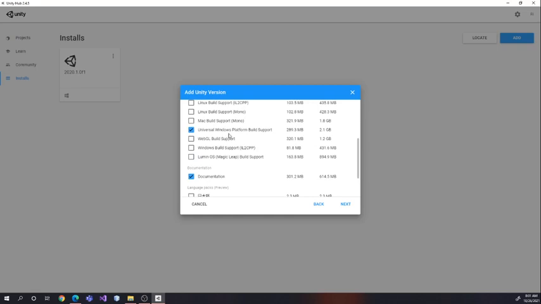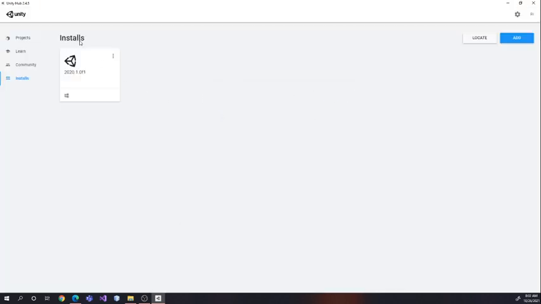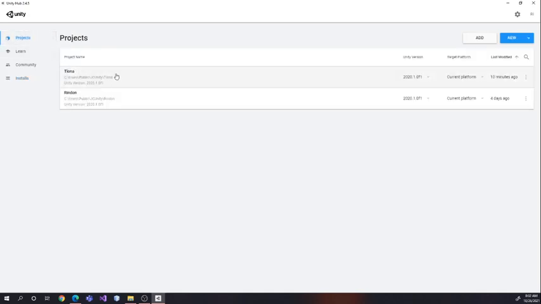There are other platform supports. I currently am using just Universal Windows Platform Build support. You could look at adding other ones if you want to expand on that. So then you would just say next, and then you would go about installing it. But I have it installed, so I'm just going to go back to the 2020 version that I have.